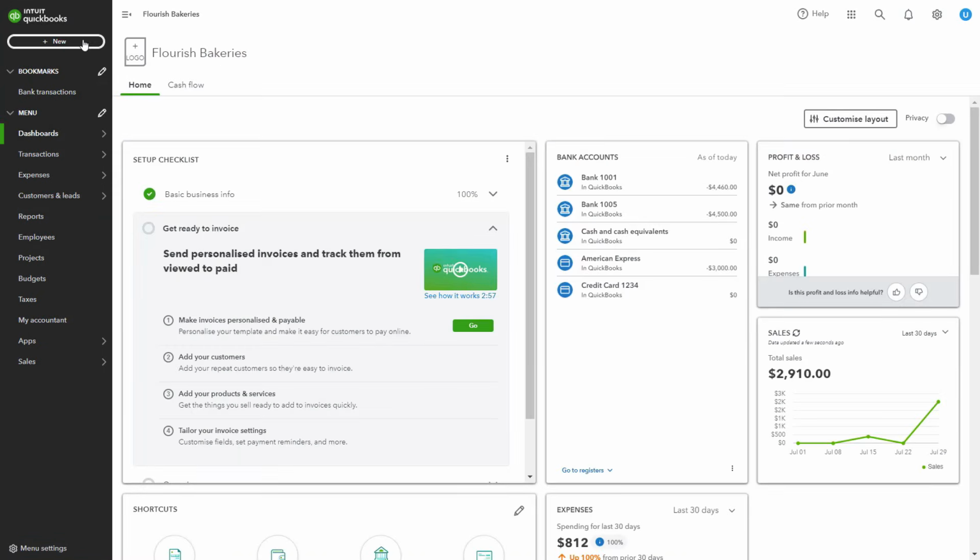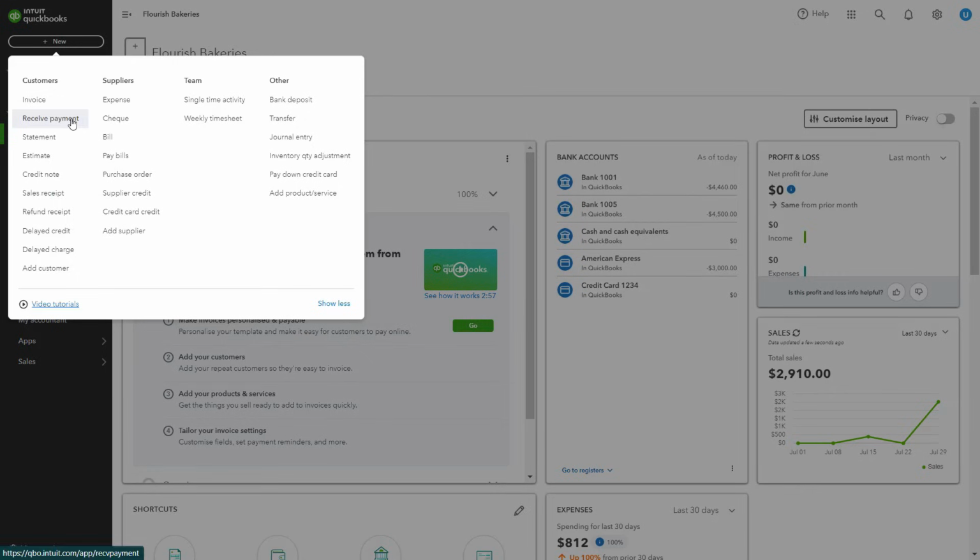Now, let's transition to collecting money from our clients. Suppose our clients have started paying us after we sent them invoices a few days ago. To mark the invoice as paid, we need to keep track of the payment. If you're accepting a payment against an open invoice, follow these steps. Select New and then Receive Payment.